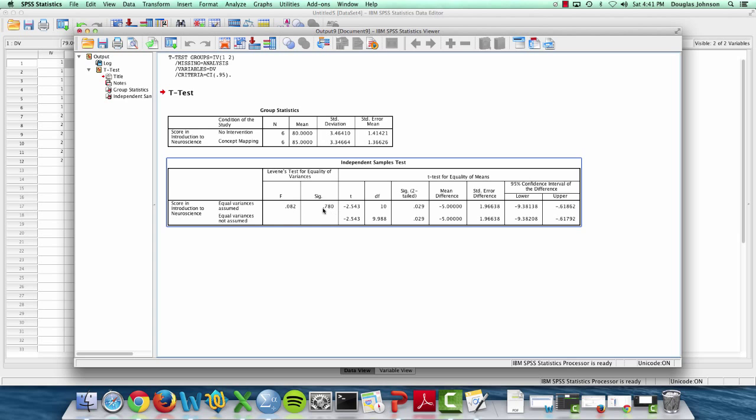Ignore this for now. Under the homogeneity of variance assumption, this tells us that we have a t with 10 degrees of freedom that's equal to negative 2.54 and a p equal to 0.029. So this is telling us that the difference between these two sample means would occur roughly 3% of the time if the null were indeed true. Since that's less than an alpha of 5%, we would reject the null hypothesis.